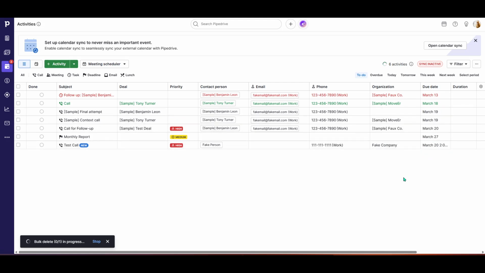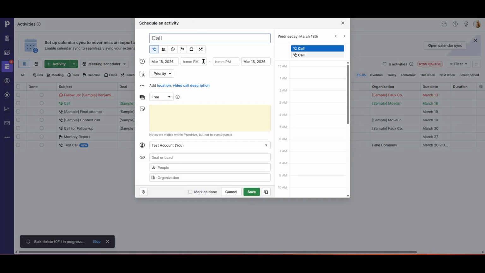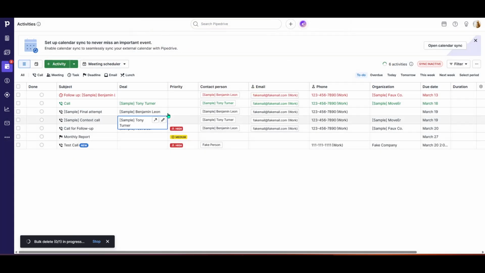To recap, open Activities on the left, hit the plus icon to create a new activity, and complete the call details, especially setting the activity type to call and linking the right contact. Keep your descriptions clear and your notes practical, and you'll never lose track of a conversation again.